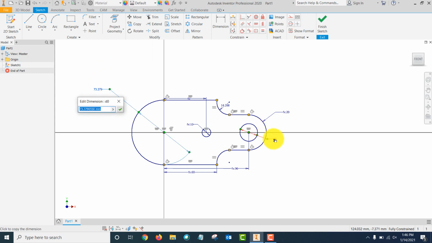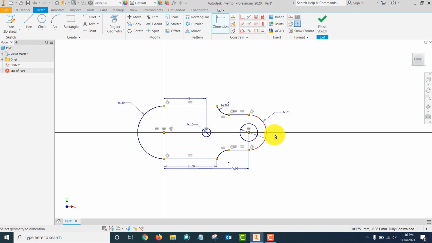And this one would be equal to our whole times, I think, oh, that's still a diameter dimension also. So let's delete it and make it a radius. So that would equal that times 1.5. All right. Oh, we still got this arc here, which would be radius 15. We'll keep that at 15. All right, and now it tells us we're fully constrained.